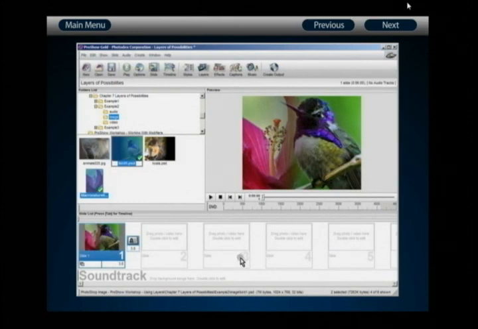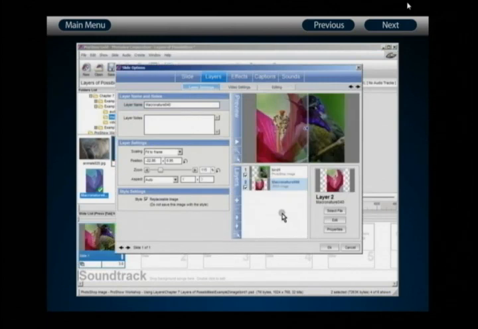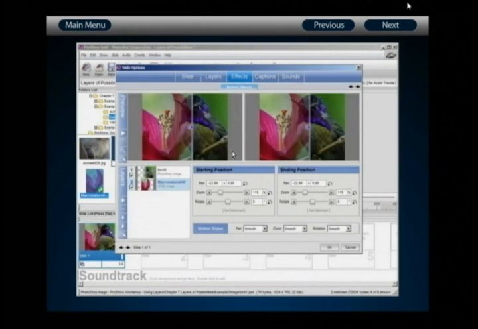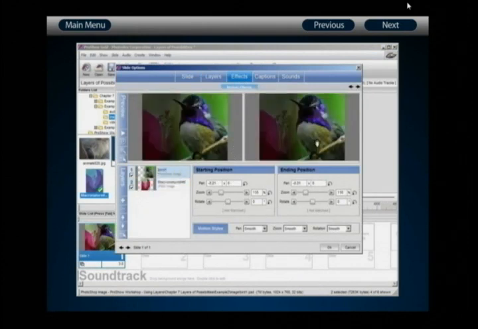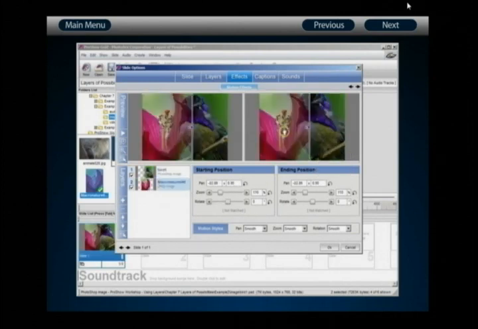Now, to make this more interesting, let's set up some opposing motion. I'm going to arrange it so that the bird zooms toward us and the flower zooms away from us. This contrast in zoom values is going to create a sense of visual depth that you'll often hear called parallax. To do this, I'll go to the Effects tab, and here in the Motion Effects, in the ending position, I'll increase the zoom value of the bird, and then I'll select Layer 2, and in the ending position, I'll decrease the zoom of the flower.